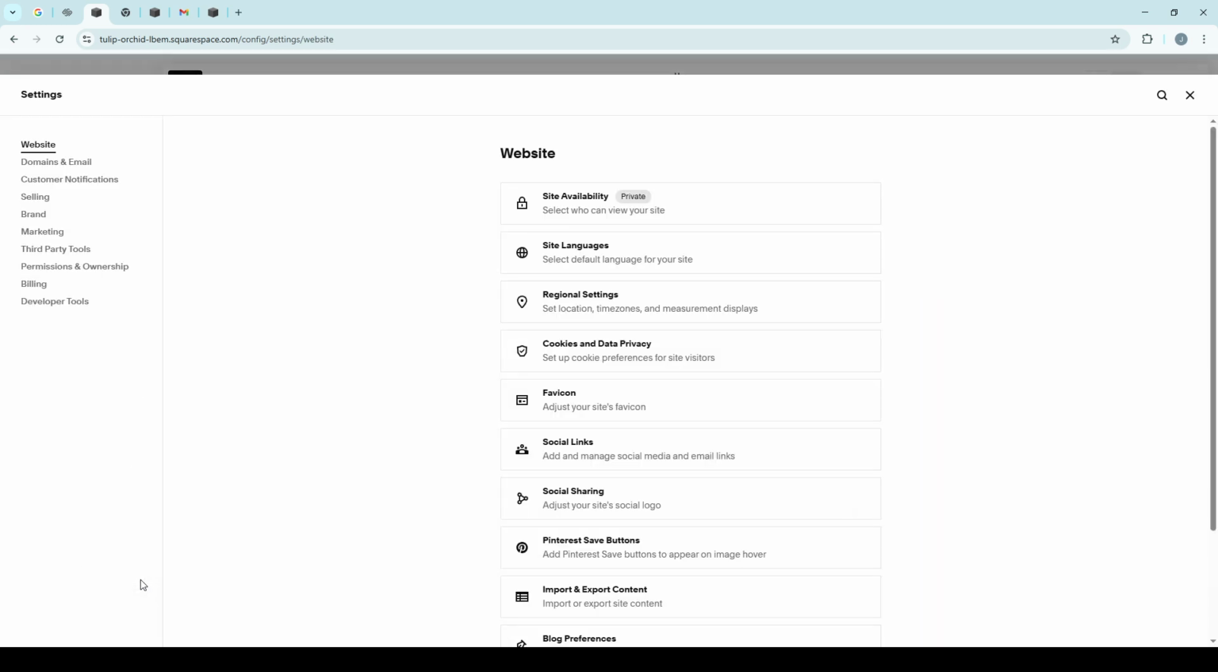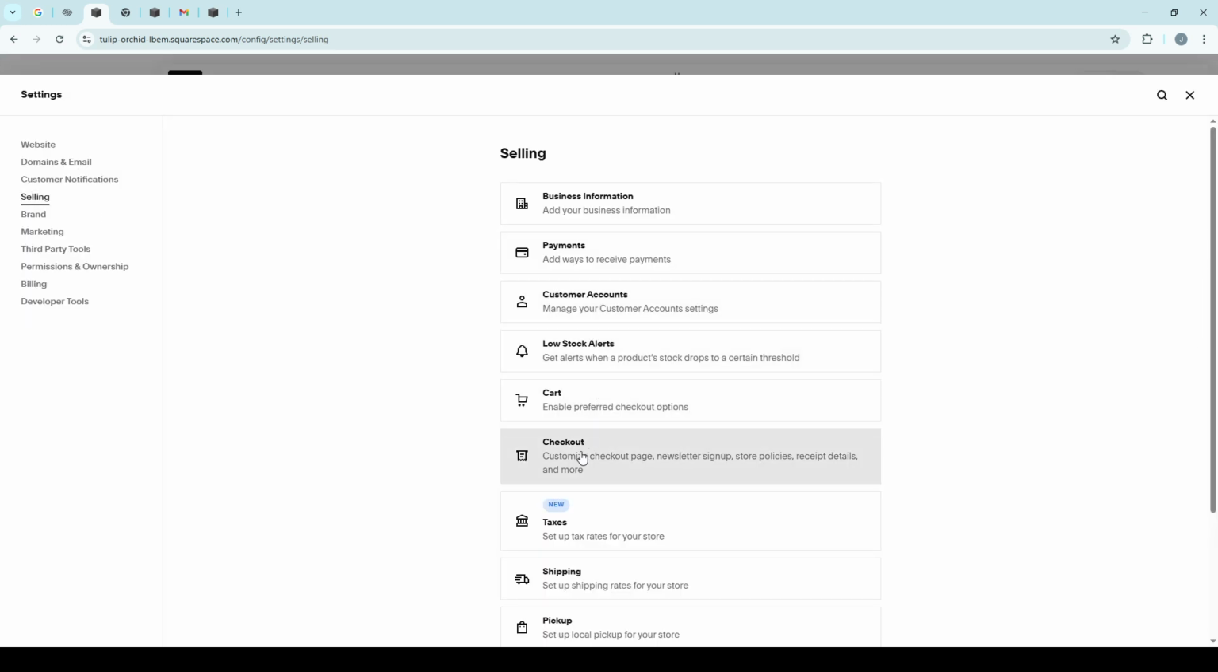With the Settings panel open, look down the list for the Selling category. Under this option, you'll want to click on Checkout. This is where you manage how your customers complete their purchases, and we're almost there, so keep following along.